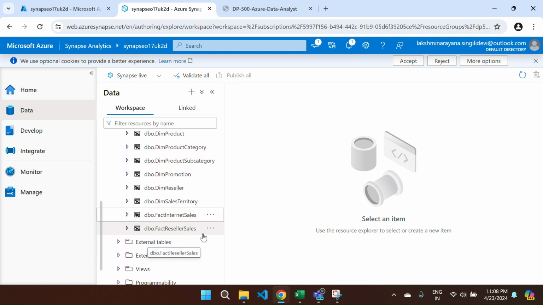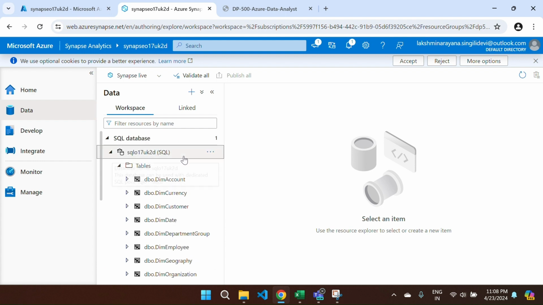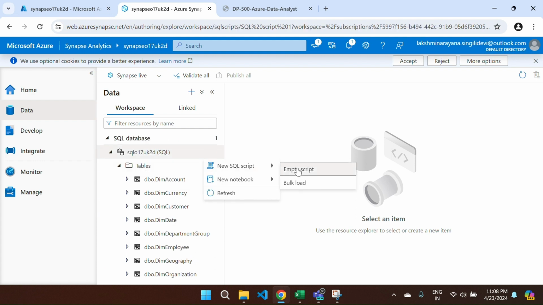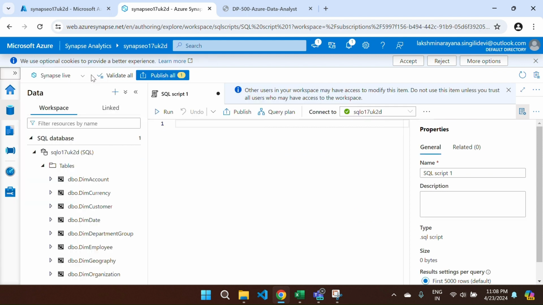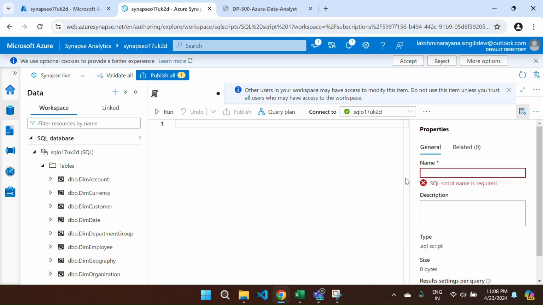Now what I'm trying to do here is query the data warehouse tables. How do you query the data warehouse tables? Just go for data, click on the SQL pool, and click on new, then create an empty script. Okay, just collapse this one. Yeah, now you can name the script, name it as analyze internet sales.